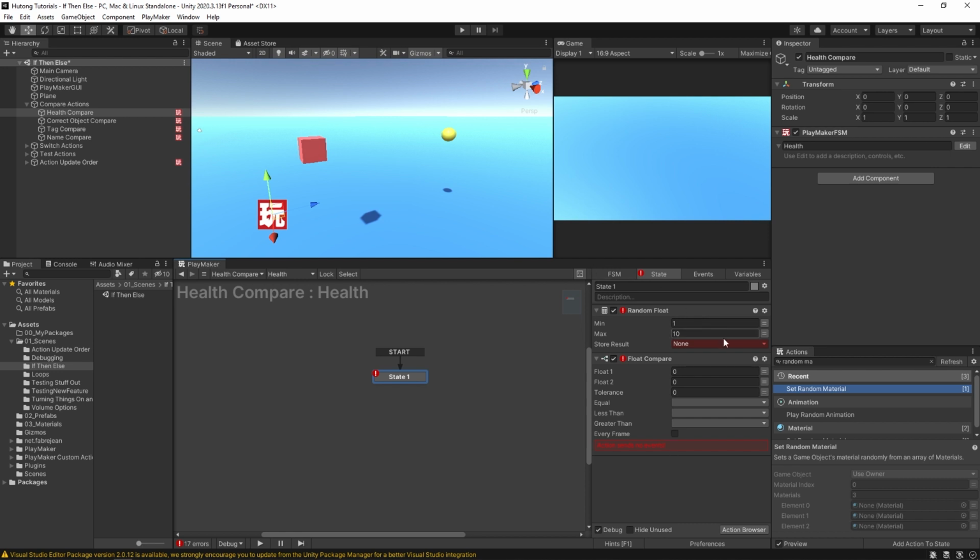For example, we have this random float here. Now the random float is going to give me a value between 1 and 10. We'll store it here in a new variable called health, and then we have this float compare that will check that health variable against 0. And this is where if then else comes in. These options for equal, less than, and greater than.